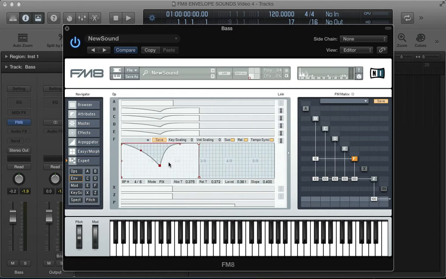Another point in here. Bend down to around just after the 1/8. So we get this. Let's push this slope up. So let's put another point in here.